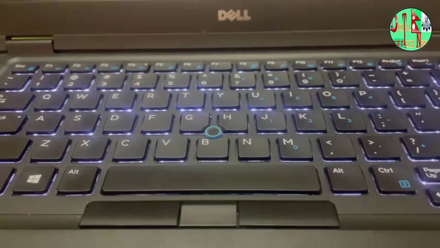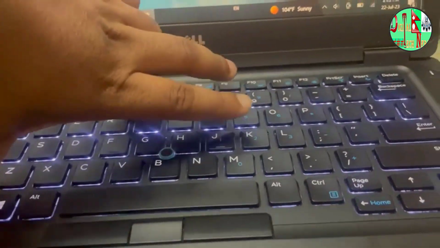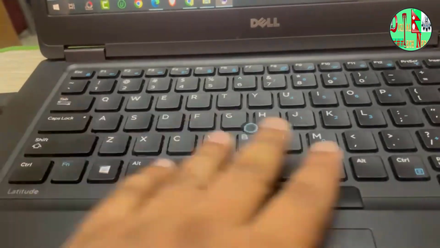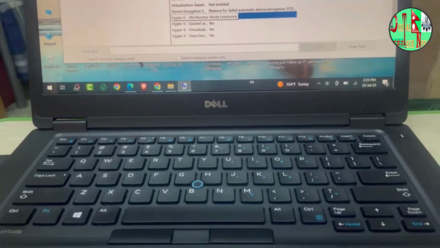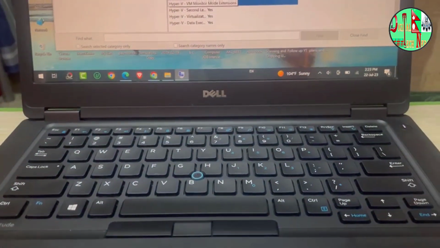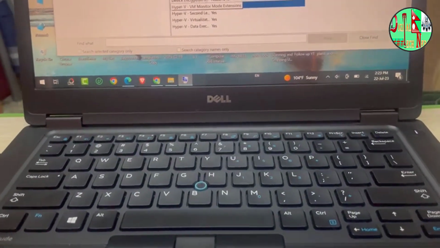So if you want to turn it off, again press function, and again you have to click here. Now the light of the keyboard is off. If it's still not working with this function key, there's another method I want to show you. Let's see how to do it.